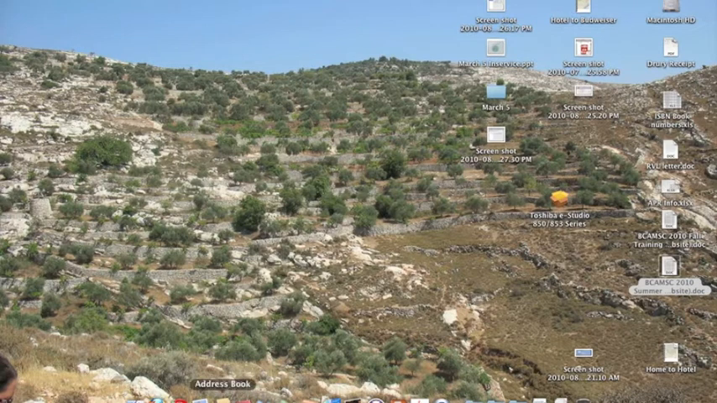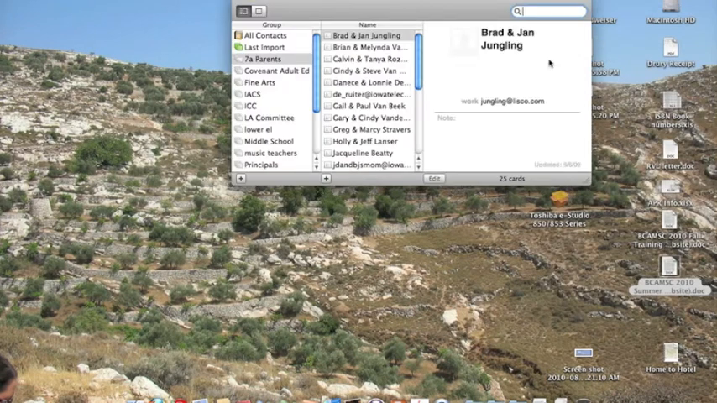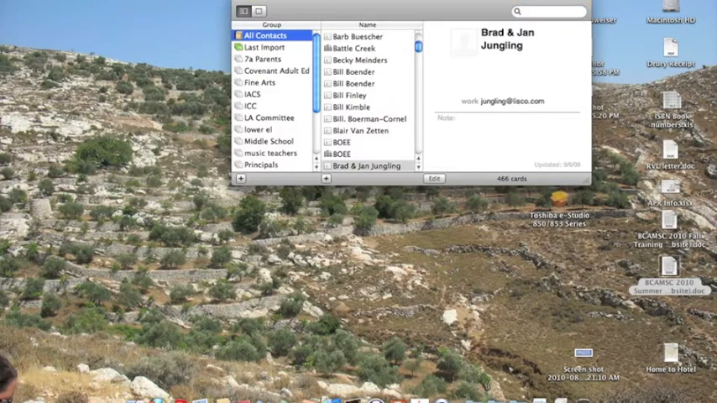Your address book is probably in your dock down here. If it's not in the dock, you can come up here, type address book, it'll be the top hit. Notice I didn't even have to type it in, it pre-populated it. You open up your address book. So here's my address book with all my groups and all the people in my address book.